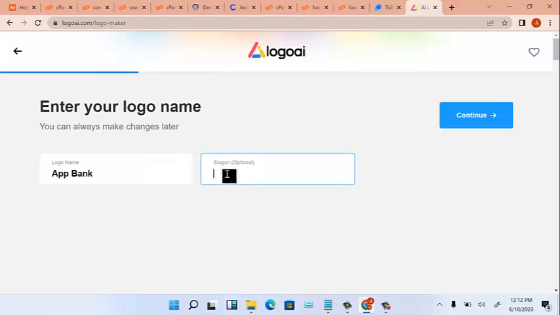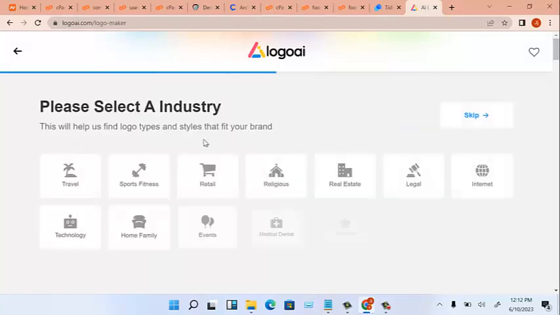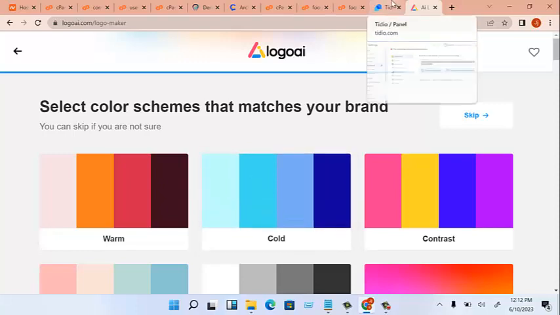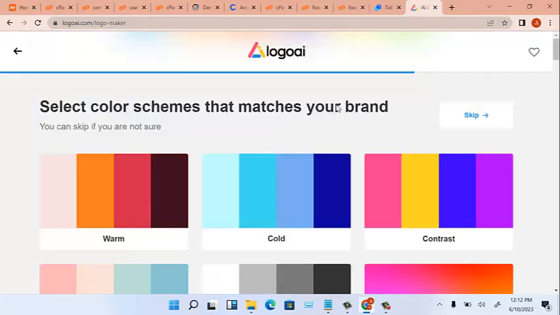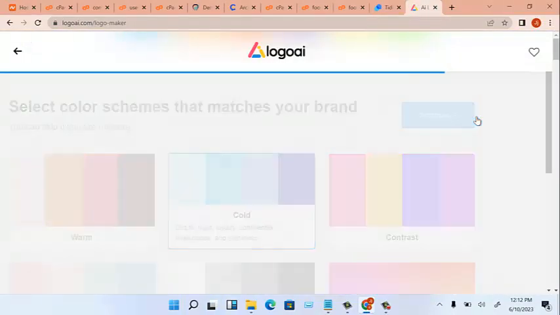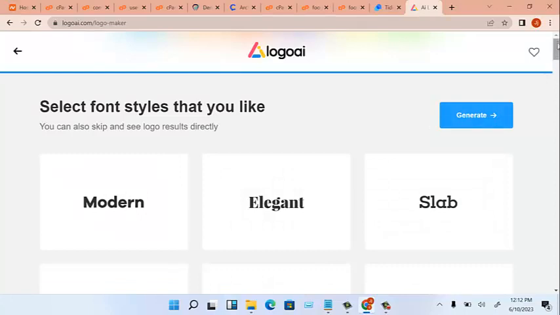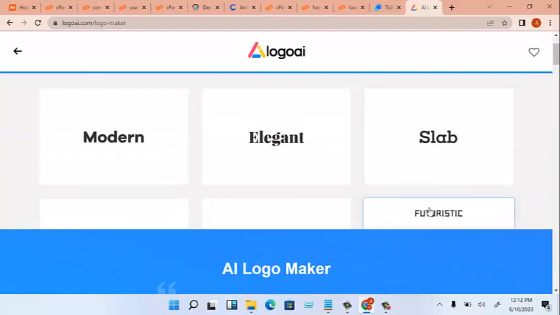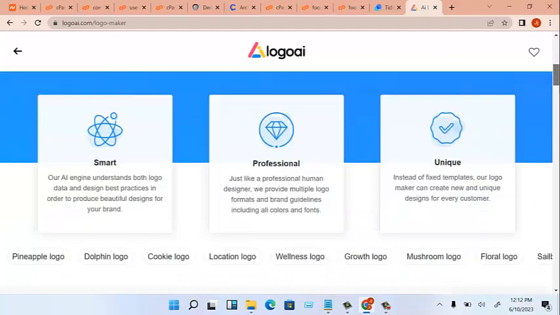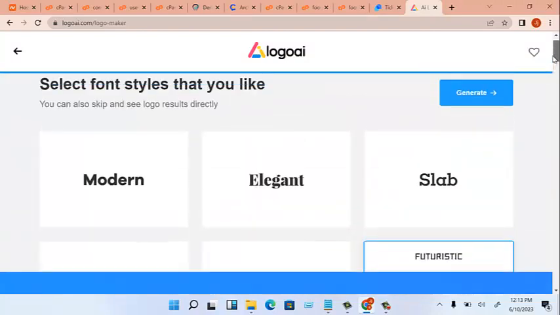Best, but you can do without it. It's best bank. So let's go. Cancel, skip. Then let's look for the color of our bank. Let's see, let's do this randomly. I like this futuristic. So let's generate our logo.